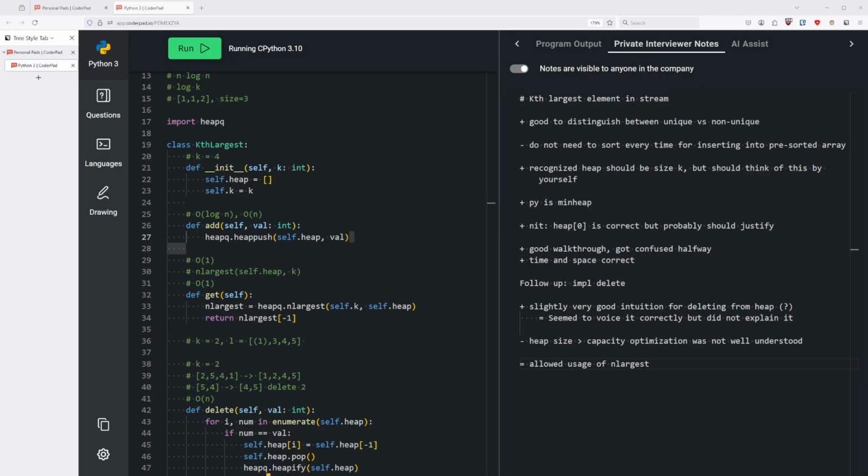Oh, I was also going to say that I wasn't really sure about the time complexity of this function, and also I did not remember that it returns a list. So that's kind of a bad thing, I guess. That's okay.